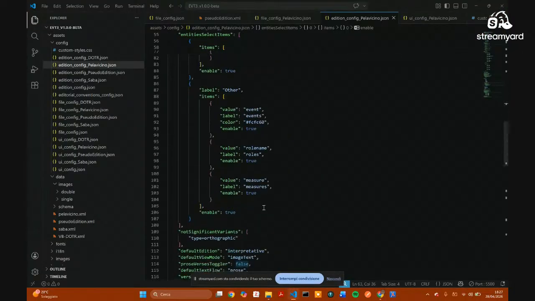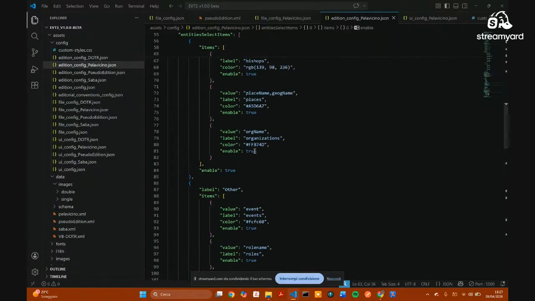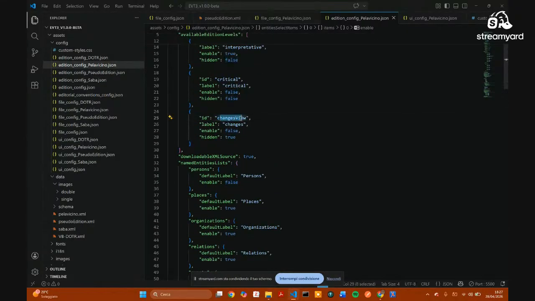And another very important property is the default edition level that you want to show to the users. So for example, here it is set to interpretive, but you can also select critical, you can also select diplomatic, and in EVT3, because it supports also the changes view that is meant for genetic editions and authorial philology, you also have this changes view available.